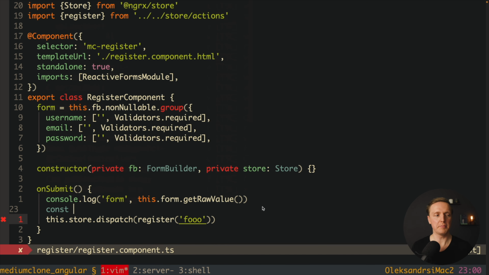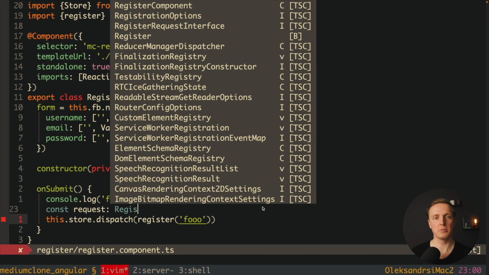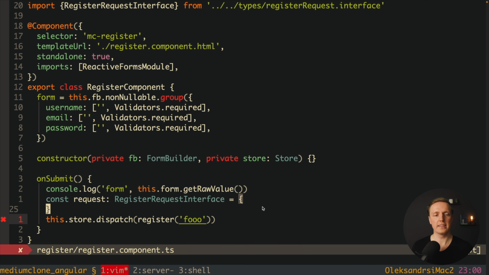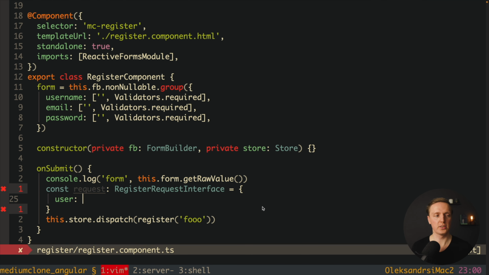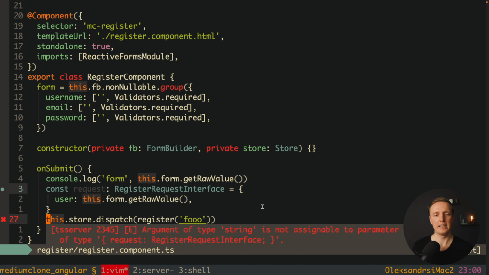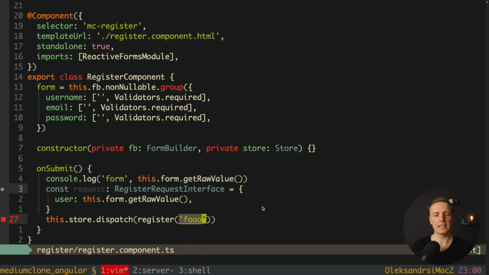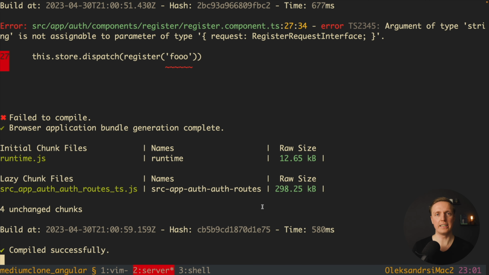This is why here we can prepare it. We are preparing here a request and we know that this is a register request interface. Now in order to get that we must create an object with property user, and here we can just set this form getRawValue, and in this case it is completely valid. Now here inside our register, I can provide an object with request property, and now we're not getting any errors, because here we defined, okay, we're really giving this request in the correct format and we don't have any errors. As you can see here, we don't have any errors anymore.